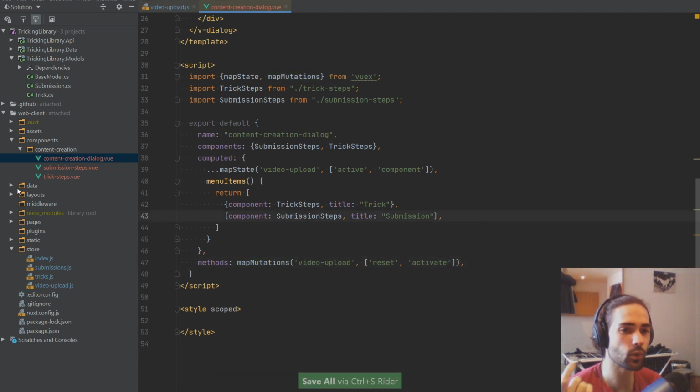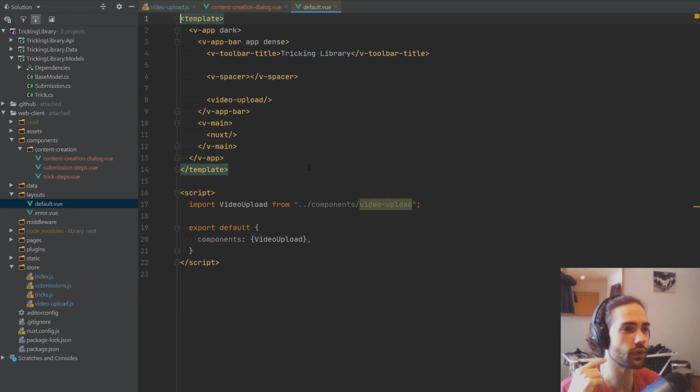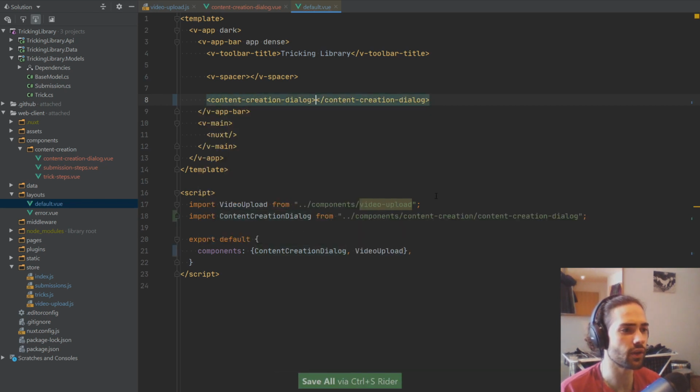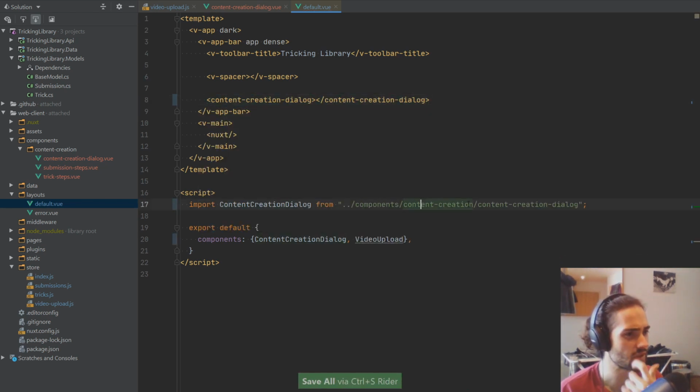Okay, another thing, we'll need to go to the layouts, default, and make sure we fix the component here. So instead of video upload, this is a content creation dialog. Go ahead and remove this video upload. Make sure we remove the component from here.